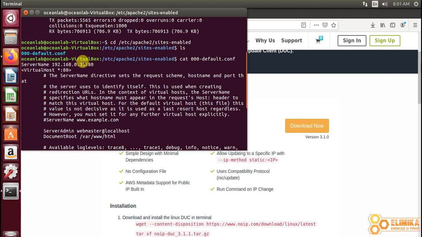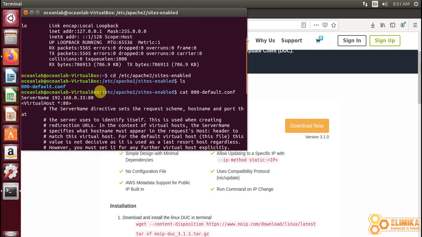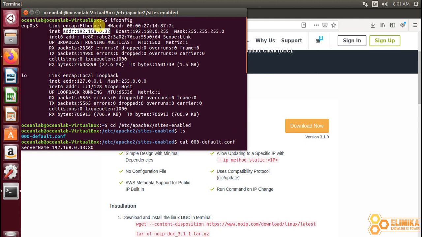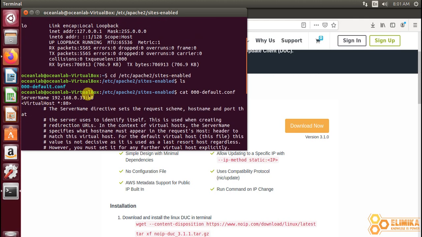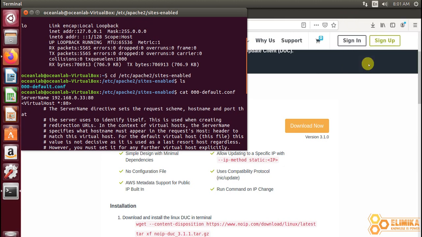And therefore, because this is IP address 33 and this is IP address 32, there is going to be conflict. We cannot access our website using the IP address 33, and here we set in the configuration file for Apache that it should only be accessed via 33. To avoid such things, we need to create a static IP address, and we are going to do that by coming to this network icon and clicking on it. Then you select edit connections.